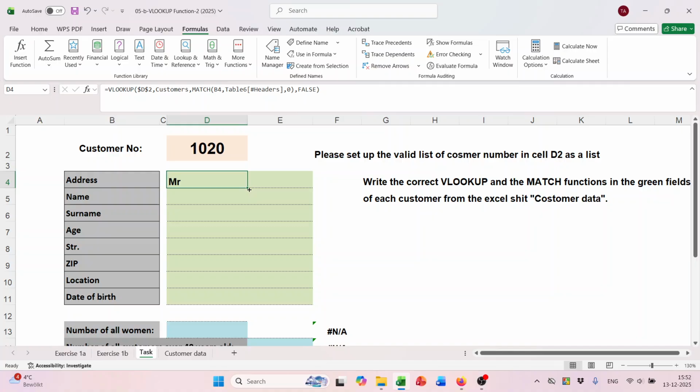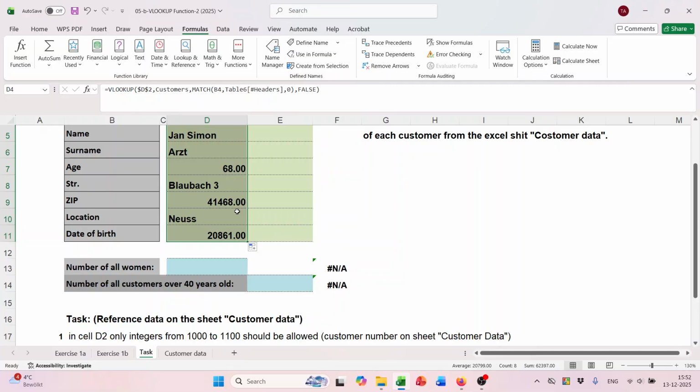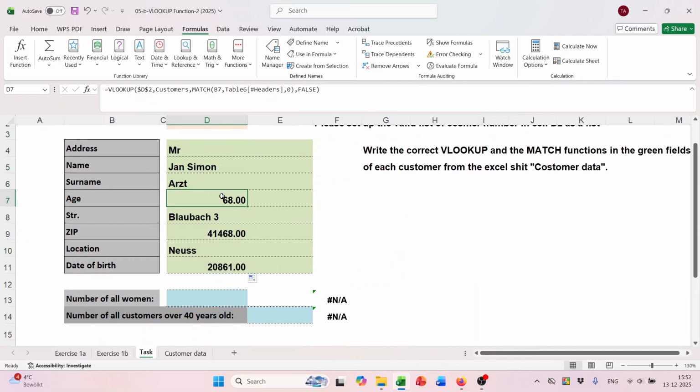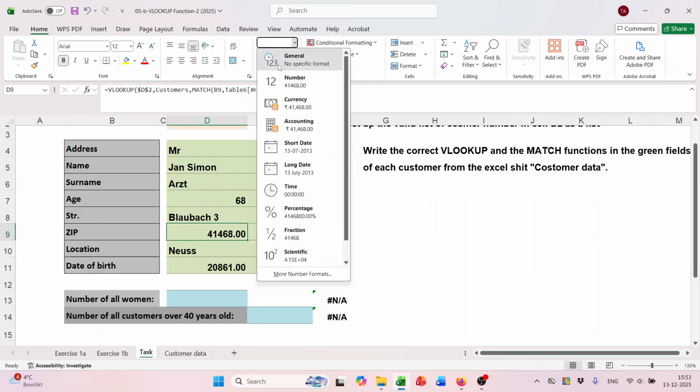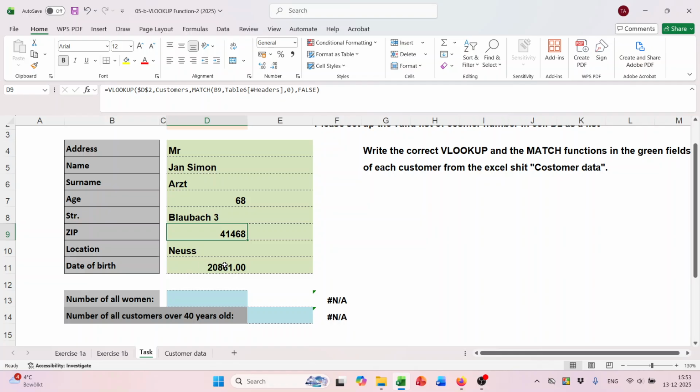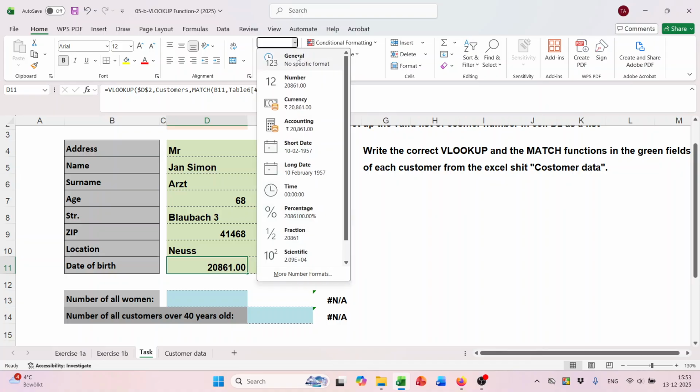So I copy down the formula. Now you can check it. The S is not needed to be decimal. Zip code should be general. Date of birth should not be a number. Date of birth should be a date format.